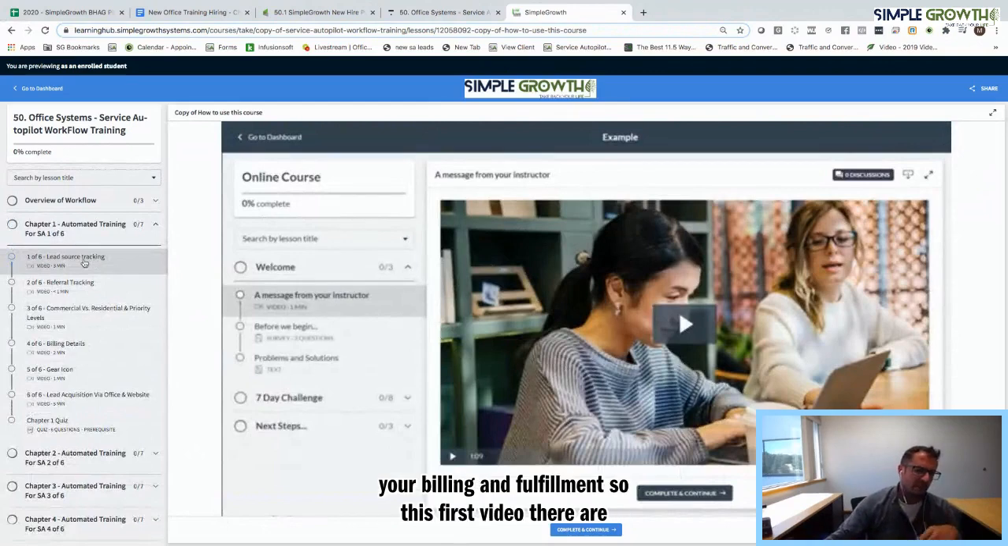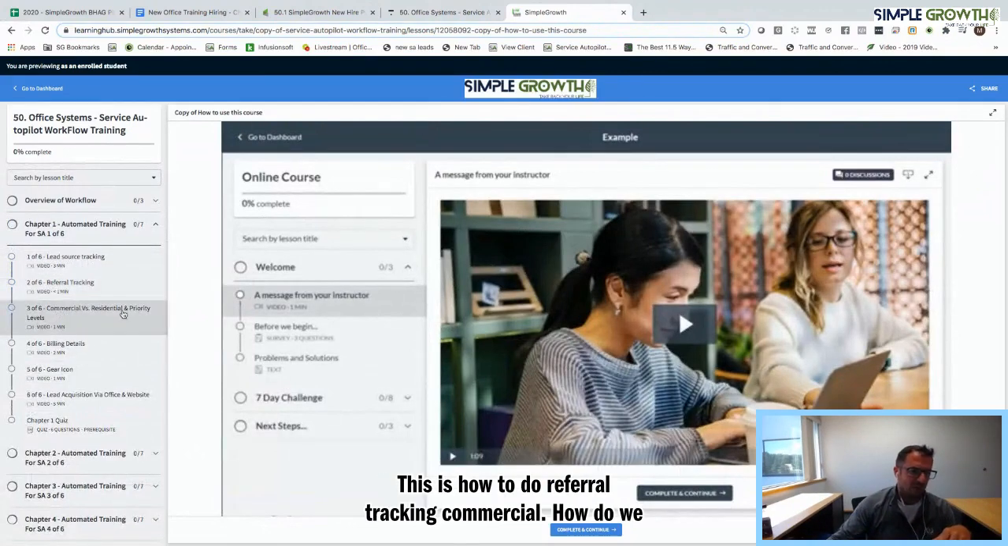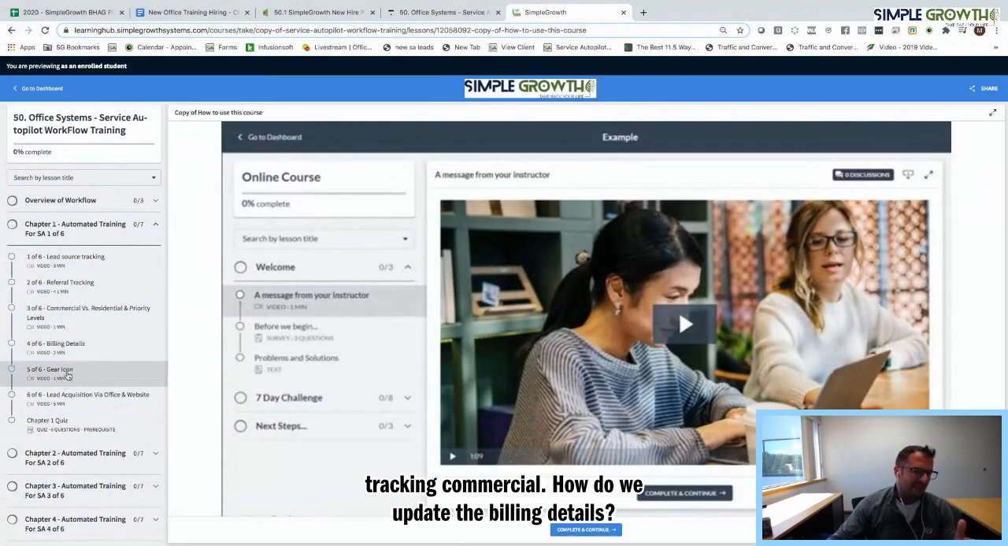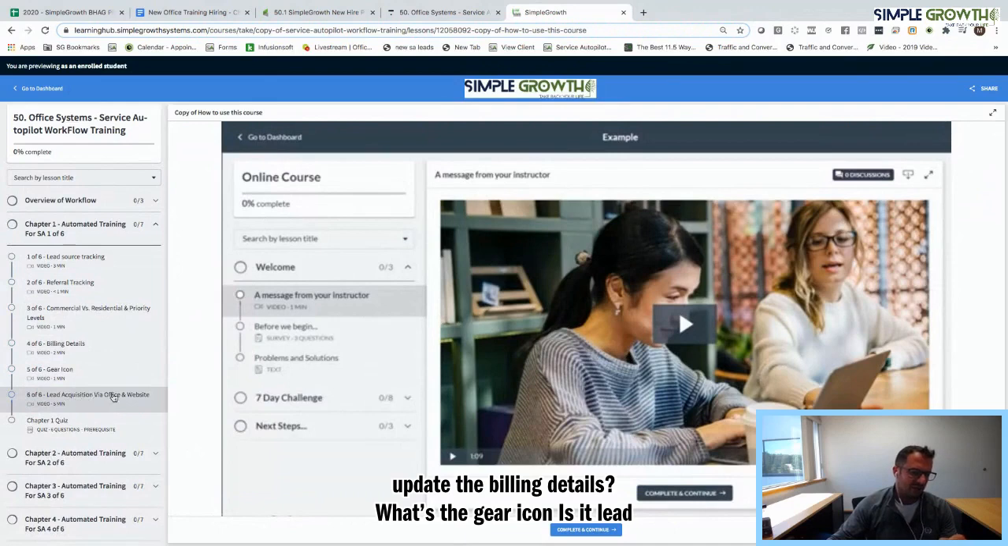So this first video, they're 3 to 5 minutes. This is how to track the lead source. This is how to do referral tracking, commercial versus residential properties. How do we update the billing details? What's the gear icon look at? Is it lead acquisition via the office or the website? What's the workflow? So we've built videos around this.